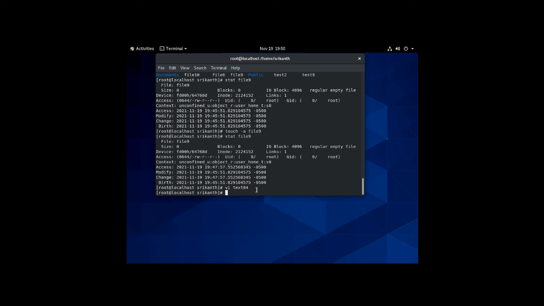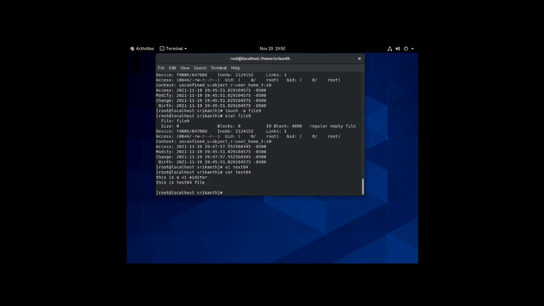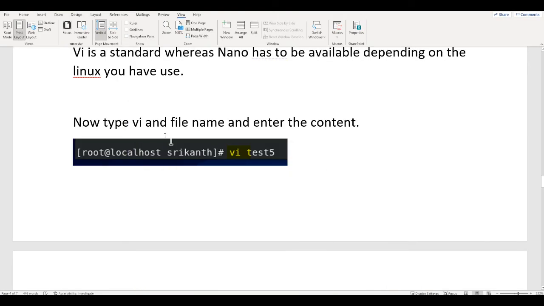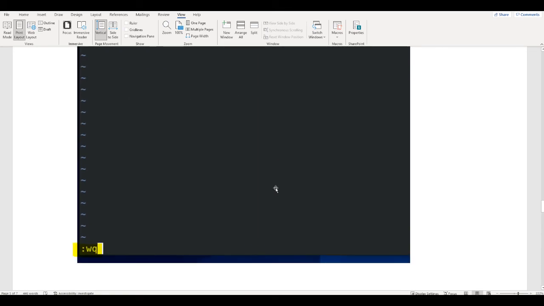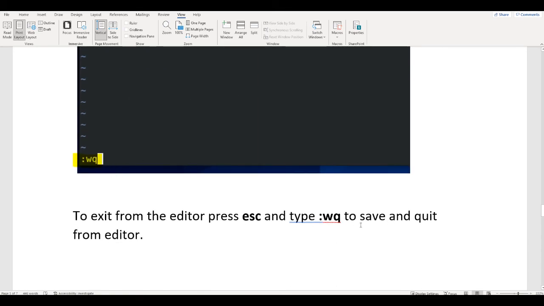So let's see if whatever we typed is saved or not. Type cat text84. If you want to modify the file again, you have to type the same command: vi text84. Type vi file name, enter the content, and then save and quit.